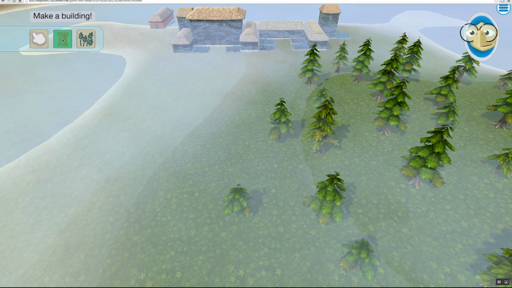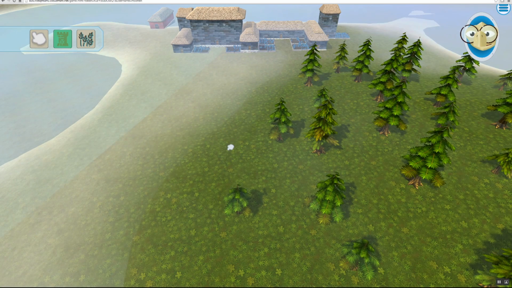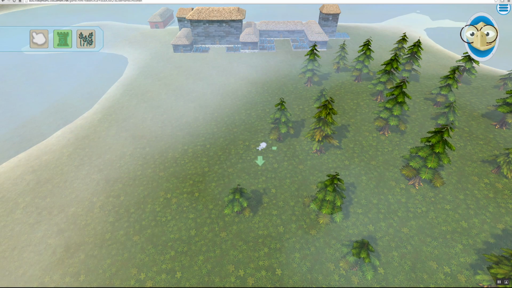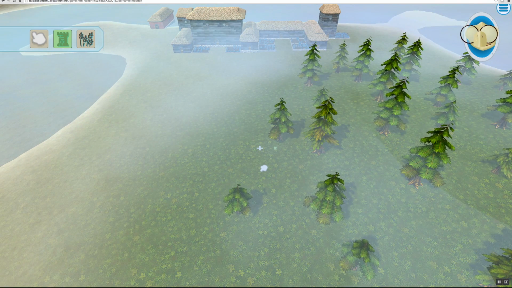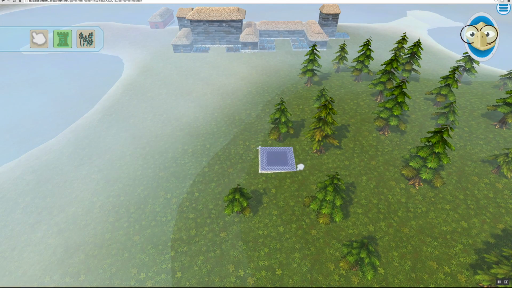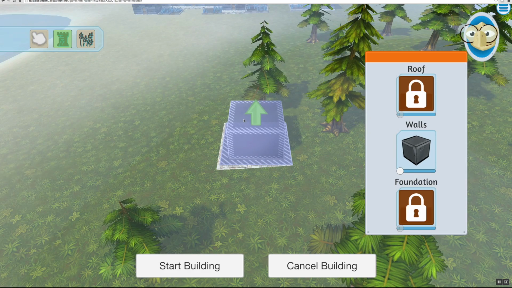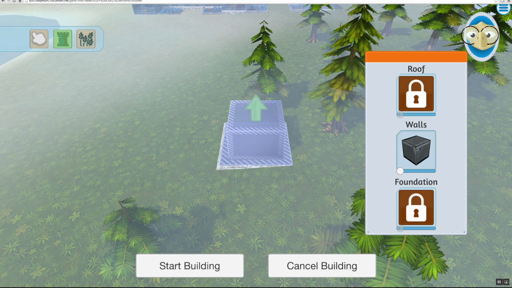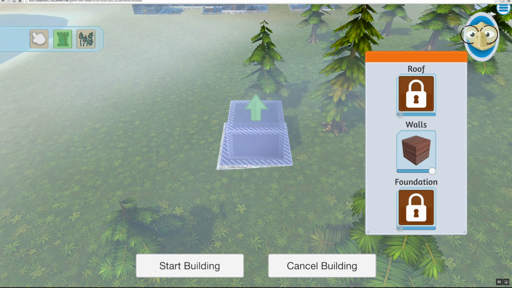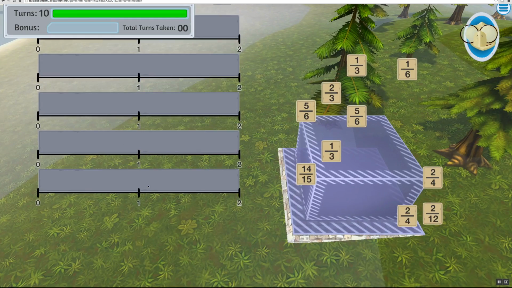First thing I do is I choose to make a building, and I think this time I want to build a little cabin. So I'm going to lay out a blueprint for it. Here's the footprint of my cabin. Let's make it just 1 story high, and I want red brick walls, and I'm ready to start building.